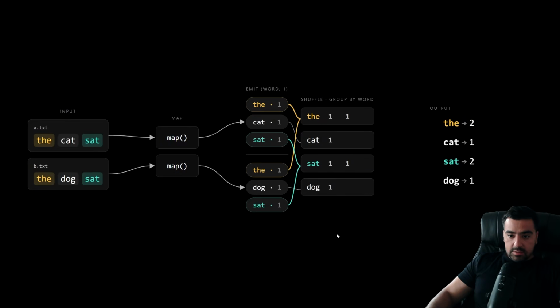So the next step is shuffling. You get the output of all of the map functions and group the output by word. For example, in this case, we have the word "the", 1, 1. One comes from the map function on the top, and the second one from the bottom, visible by this yellow line. The "cat" group comes only from the output on the top. The word "sat" comes from both outputs, the top and bottom. So we have sat 1, 1.